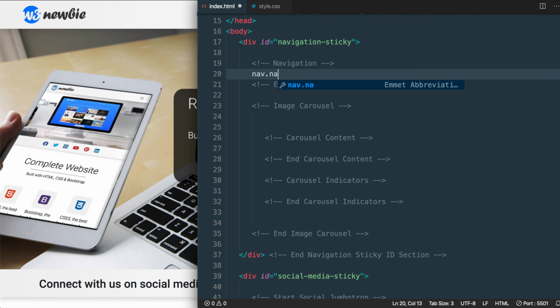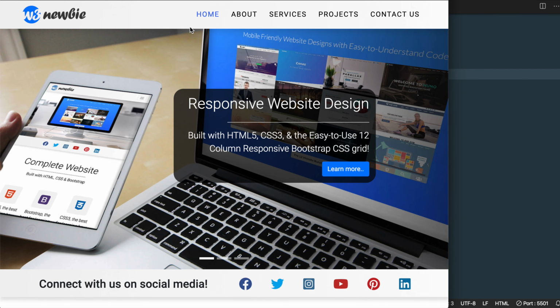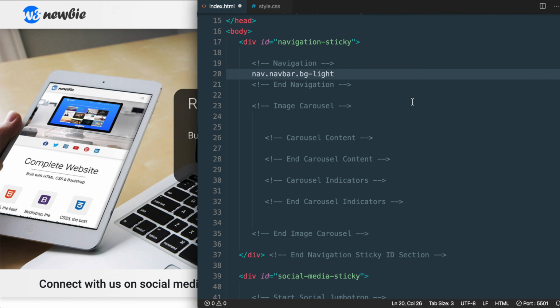Then inside of the nav tag, we'll have a class called navbar. And then to set the light background of the navigation bar, we're going to use a class called bg-light, for background light from Bootstrap. And to make our links as well as the drop-down button dark in color, we're going to use their navbar-light class.